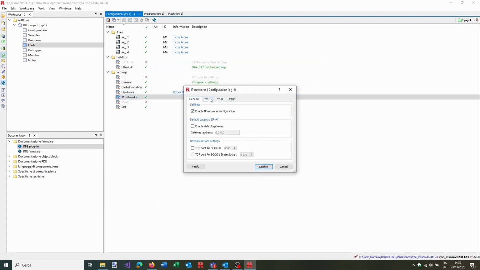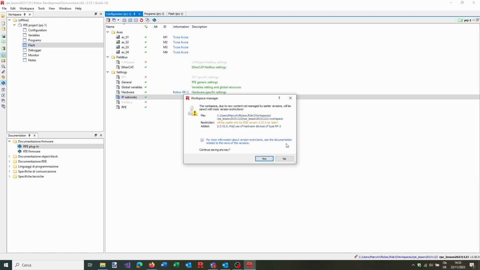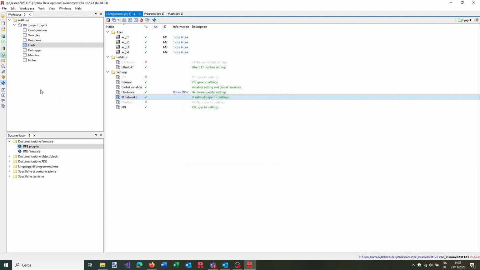Finally, the IP network. I enable the BCC communication and I check on ETH3 and I will write my address 10.0.33.1 and of course the network mask 255.255.255.0. Alright, let's save. It will give me some constraints of the RD version. As we know, I will accept and save it.